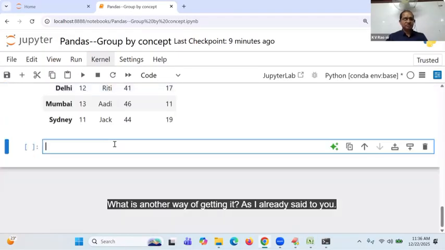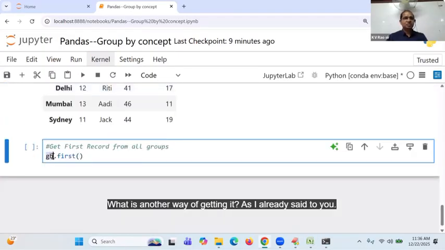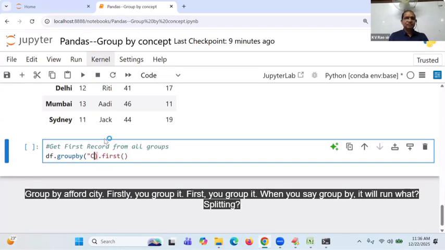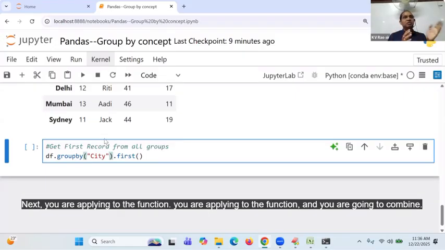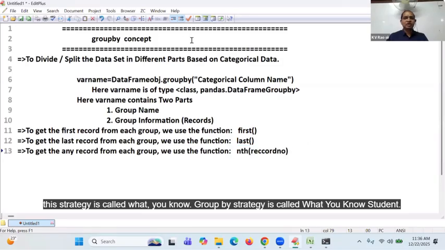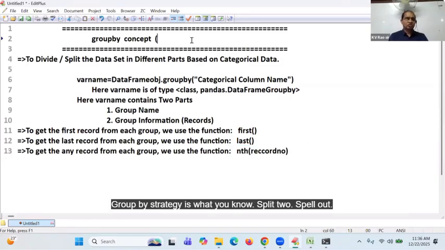What is another way of getting it? As I already said to you, df dot groupby of what? City. First you group it. When you say group by, it will do what? Splitting. Next you are applying the function, and you are going to combine. This strategy is called what, you know, student?